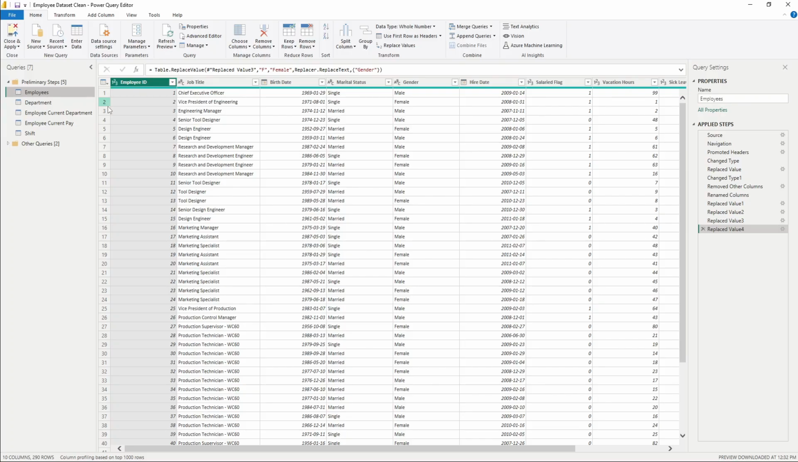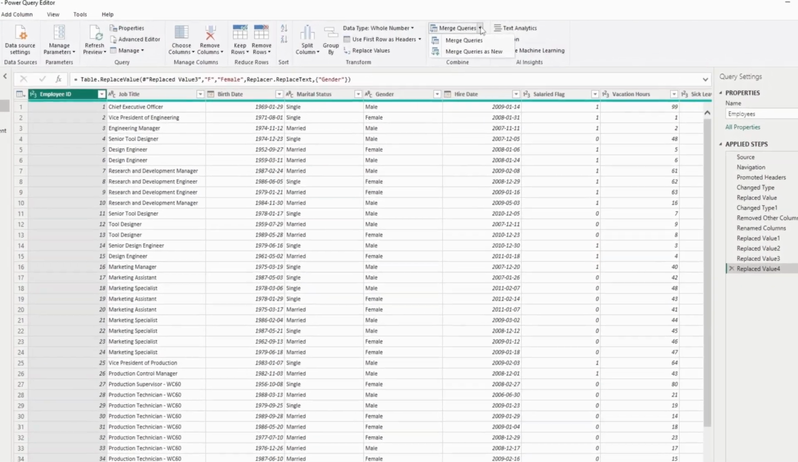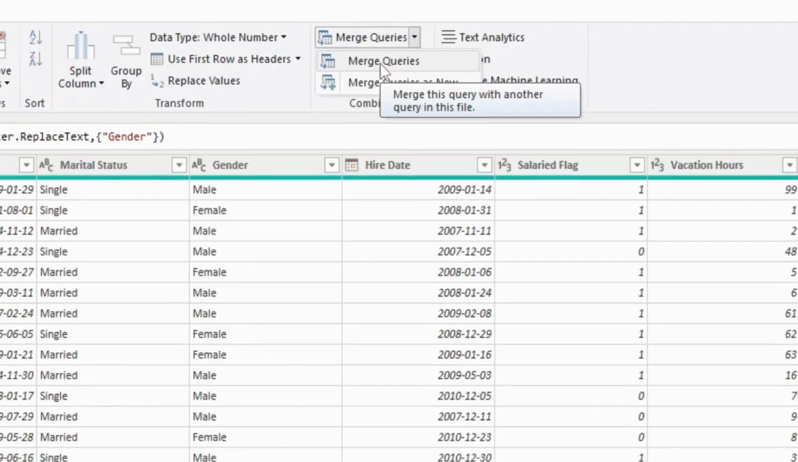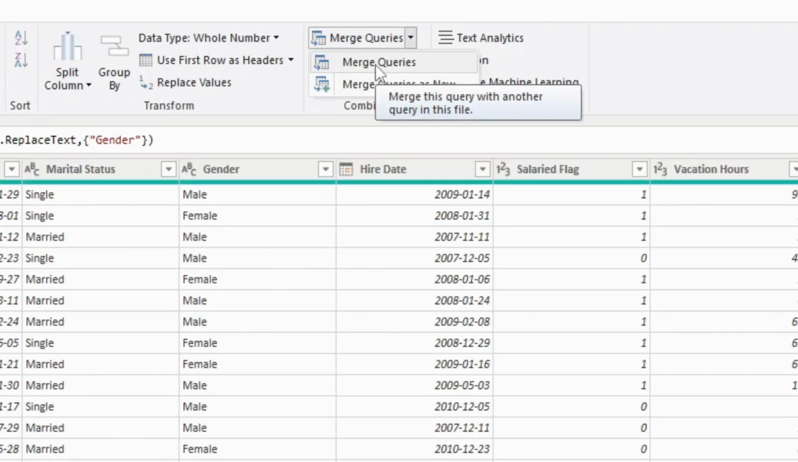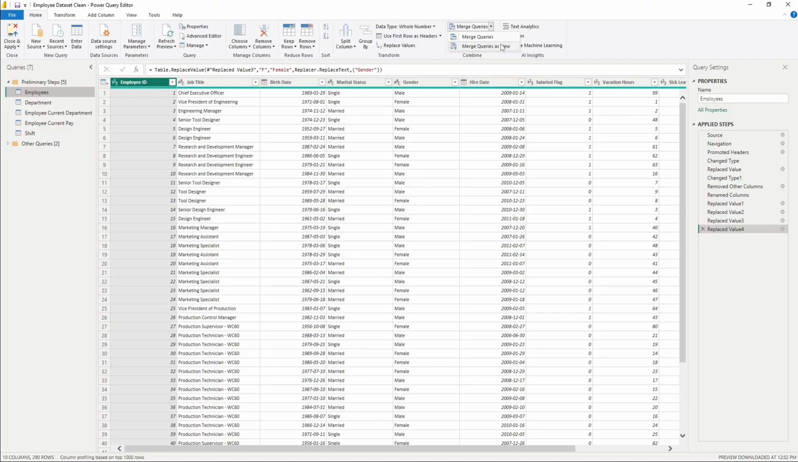All right, so how do we do that? Well, I've got the employees query selected here. So right from the home tab, I can just go over to merge queries up here. And if I expand this down, we have a couple of different options here. We can choose merge queries, which would just merge the employee current pay into this query, or we can choose merge queries as new, which would create a brand new query for us to work with. In our case, I'm just going to choose merge queries as a new query so we can keep the steps all nice and clean.